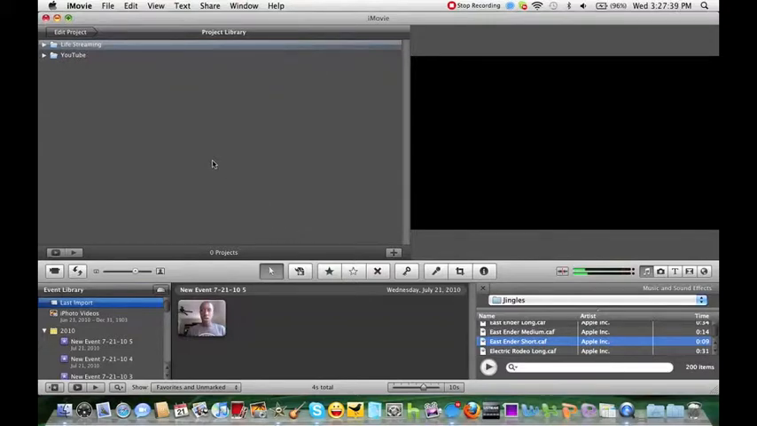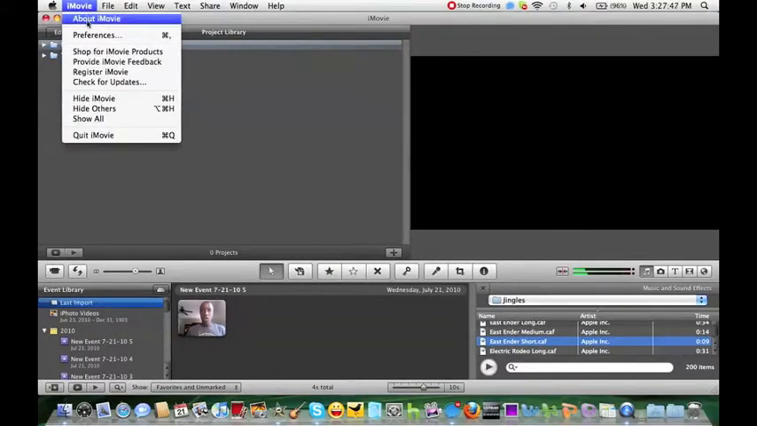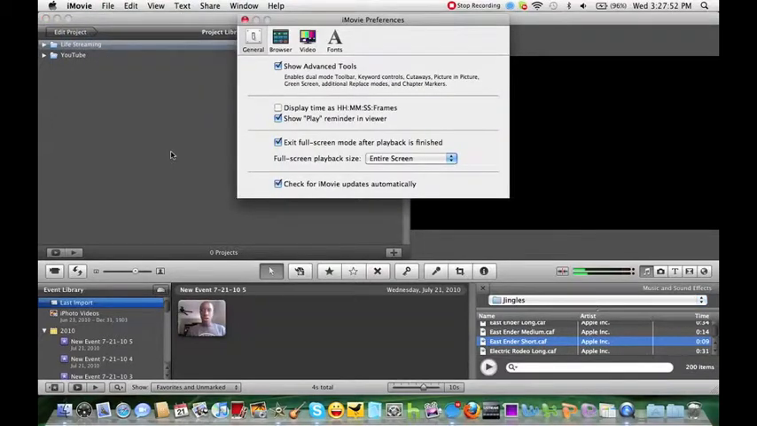Now, before we start this intro, I want you to go up to the top, to iMovie, then click on Preferences. This will be right below About iMovie. Now, under Preferences, so this intro can be to its fullest ability, I want you to go right where it says Show Advanced Tools. I can't highlight it, but I'm pretty sure you can see it. It's right under General, and it's right above Display Time, Hour, Minute, Second, Frames, all that.